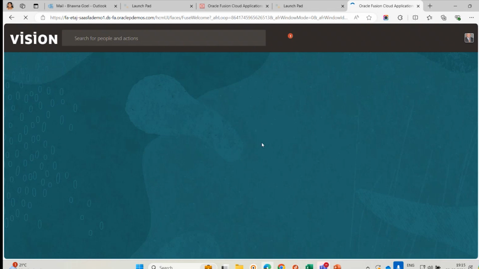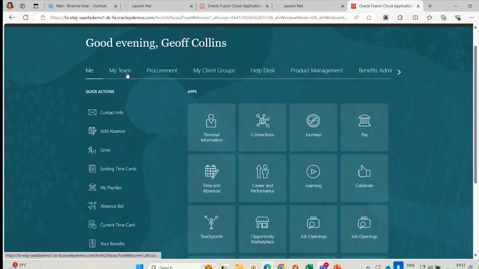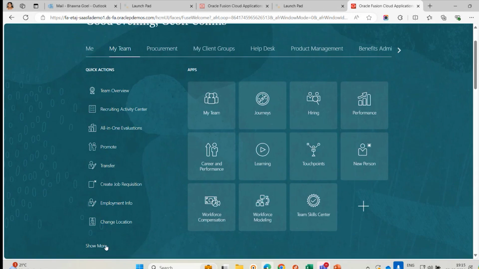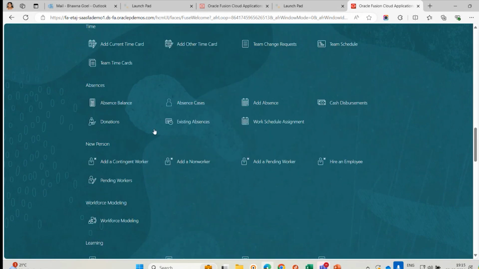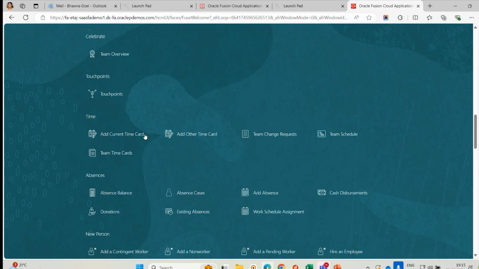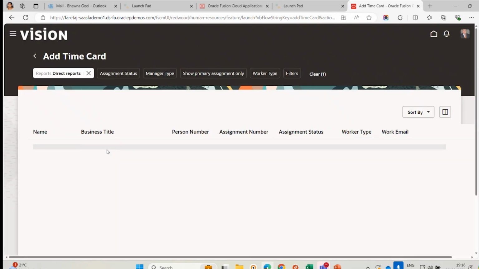And Bhavna, one thing: can a manager apply the time on behalf of an employee? How to do that? Yes, from the same screen, as we have seen at Add Current Time Card. I think this is loading, I'll show you. But from Team Time Cards as well, the manager can add a time card for the employee. You have plenty of options at Add Current Time Card. For an employee, you can just select the employee for whom you want to enter it, and you can basically do it.